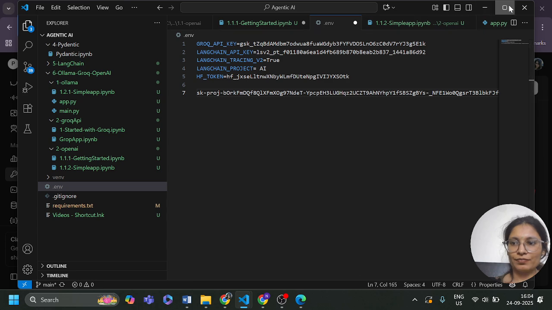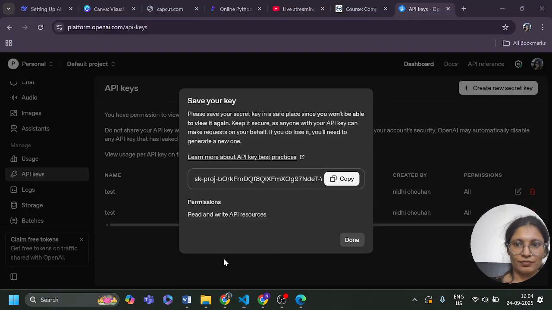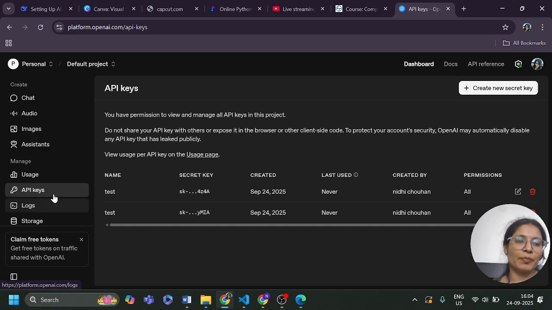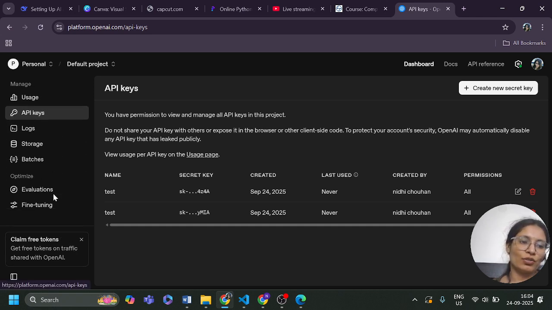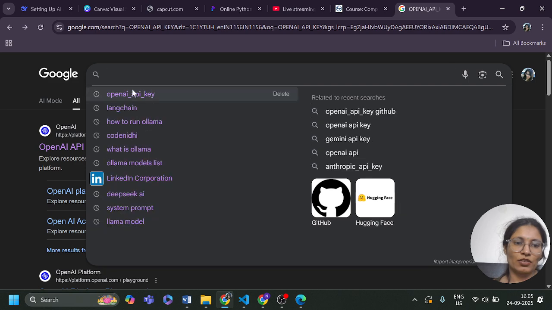Now you can click on done. So this is the paid API key. You need to buy it from OpenAI, and I got my OpenAI key.